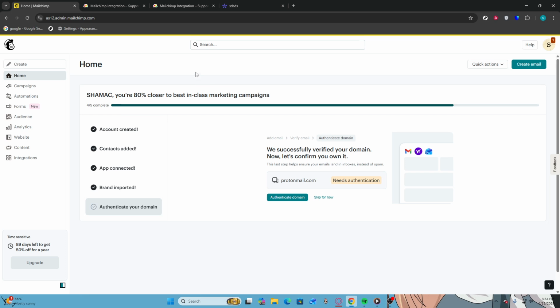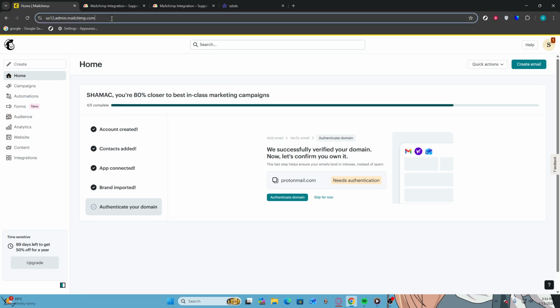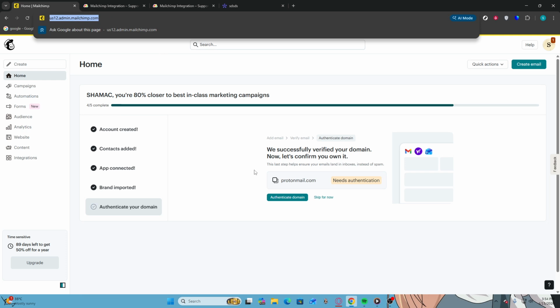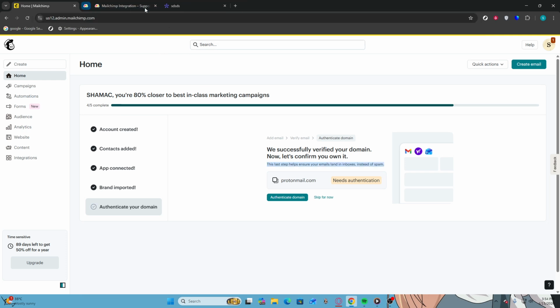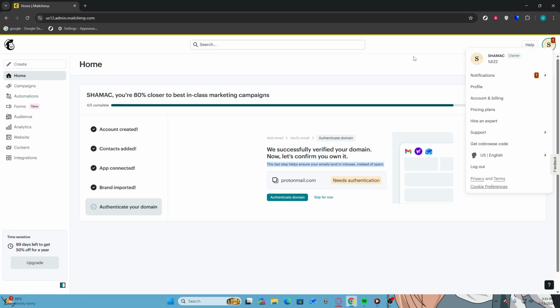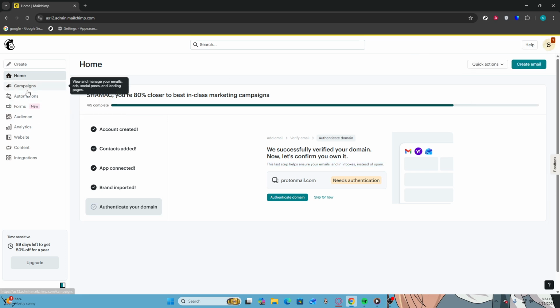Open your web browser and enter the Mailchimp URL. Once you arrive at the homepage, you will see the login area. If you are not already signed in, enter your credentials and click the login button. After successfully logging in, you'll be directed to your Mailchimp dashboard where various options are available.